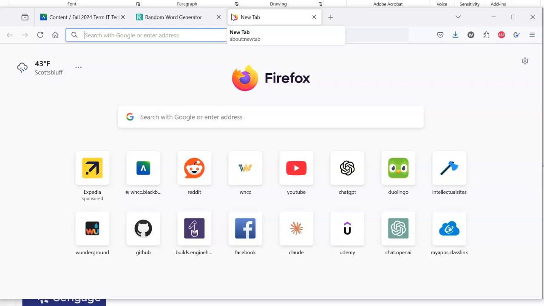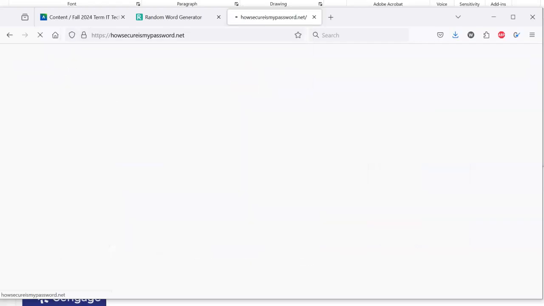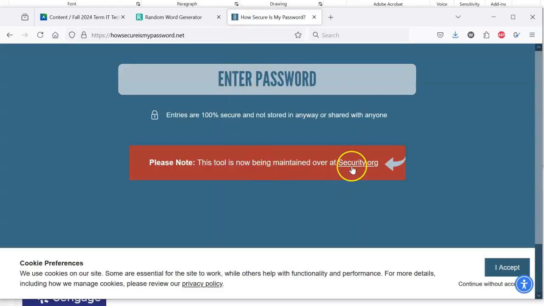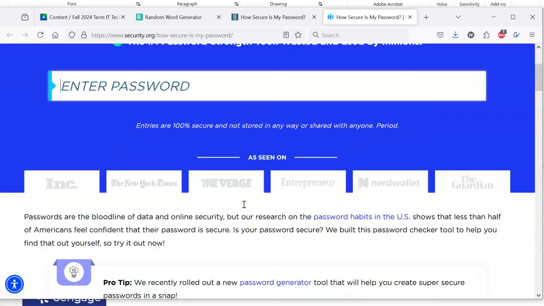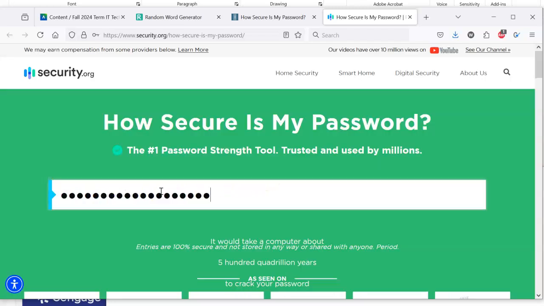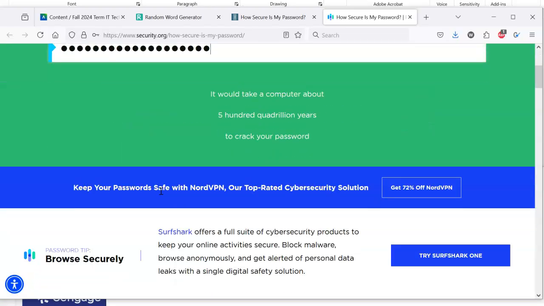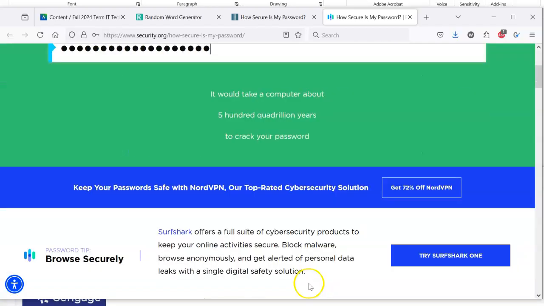So let's go to How Secure Is My Password. There it is. It's a safe site. Oh, security.org hosts it now. They do security and the password processing. The password is not passed to them. It's not shared by anybody. So there's my password. It says it's going to take about 500 quadrillion years to crack your password.